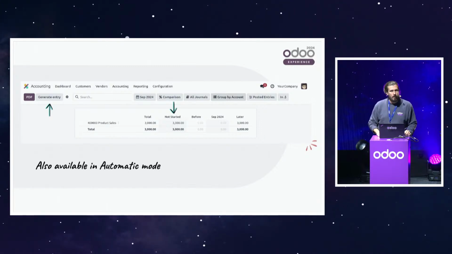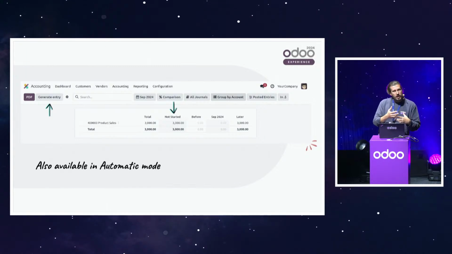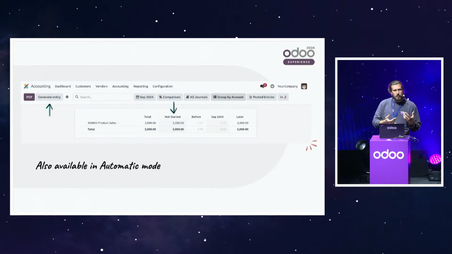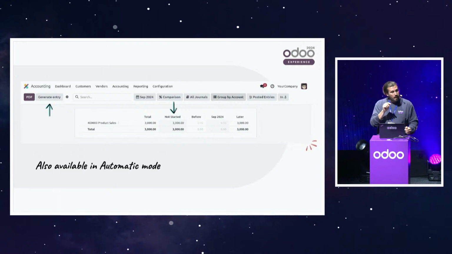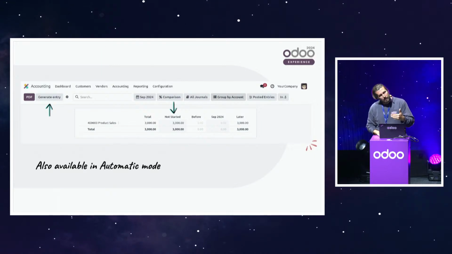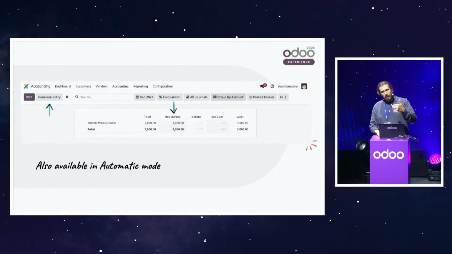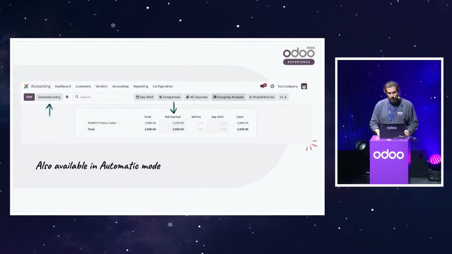Don't worry, if you press the button and then make some changes to the calculation basis, so you add one more invoice, or multiple more invoices, you can press the generate button several times in a row, and Odoo will understand that there are additional moves to compute and take into account the ones that exist.